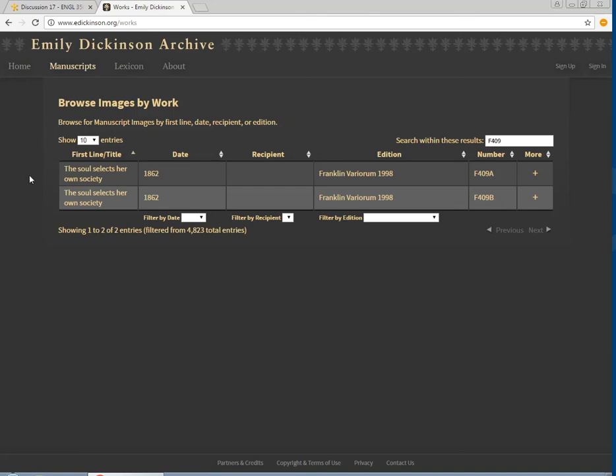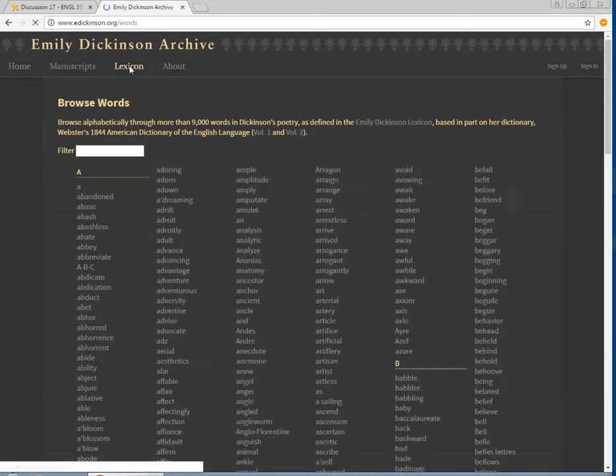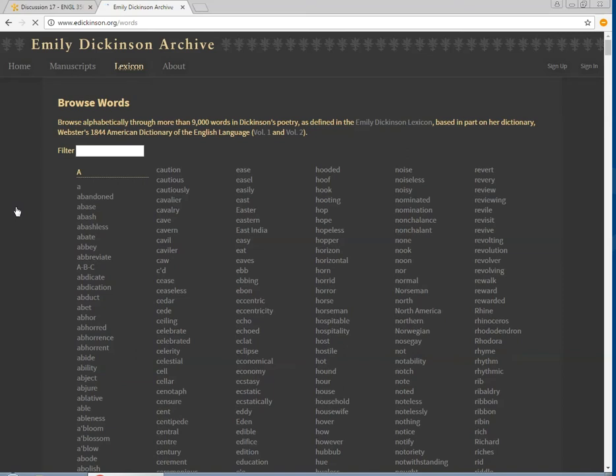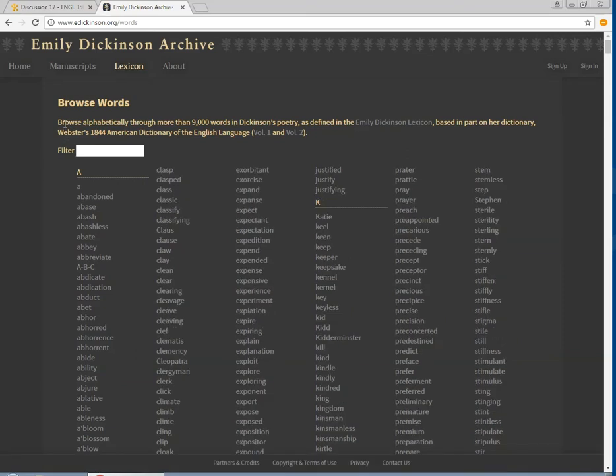Before we go, let's take a look at one other interesting feature of the Emily Dickinson archive, the lexicon. So go up to the navigational bar at the top, click on Lexicon, and as the text at the top of the screen tells you, you're able here to browse alphabetically through more than 9,000 words in Dickinson's poetry. These definitions are based in part on her own dictionary, Webster's 1844 American Dictionary of the English Language.